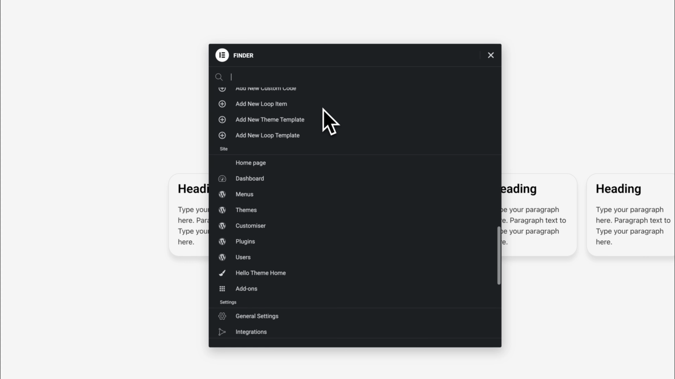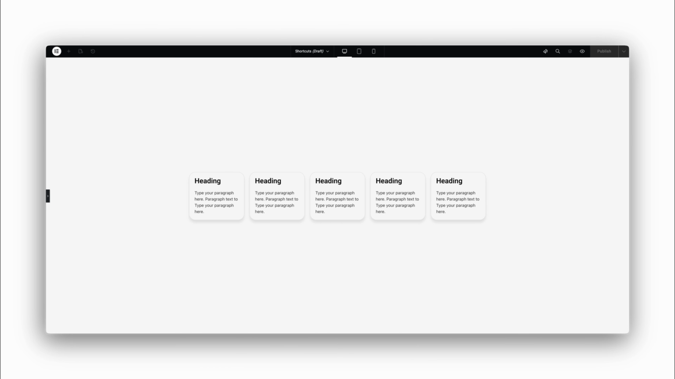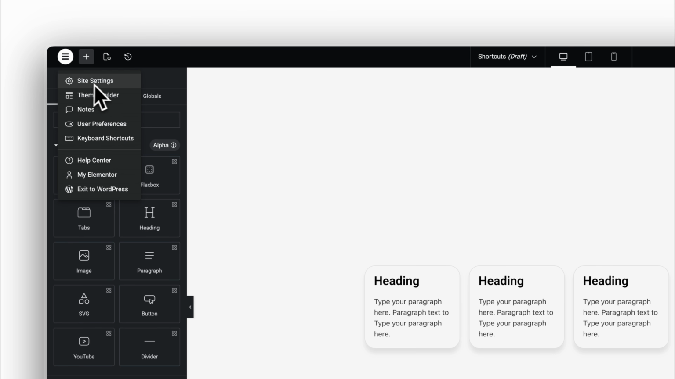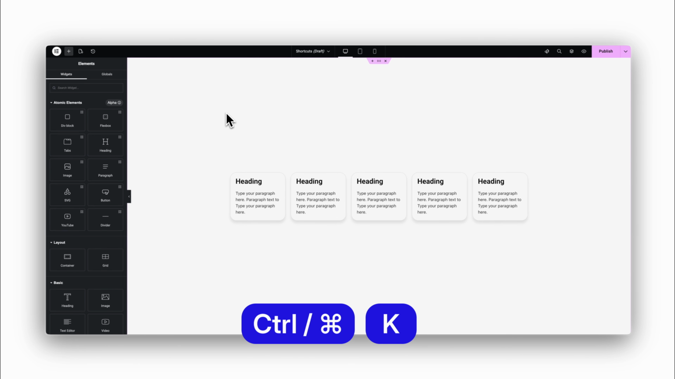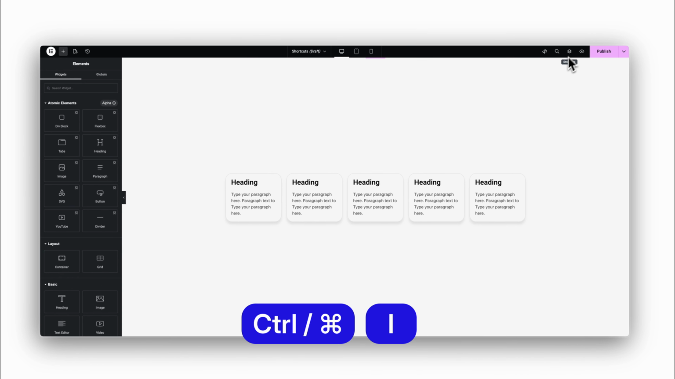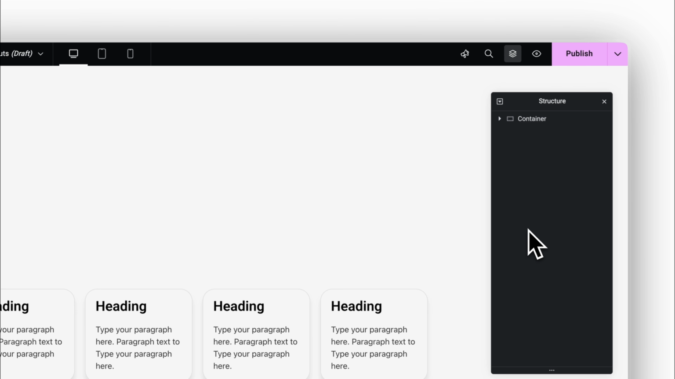Super useful. Next one, Command plus P to hide or open the side panel. Really cool. And now, let's say you want to access site settings. Just hit Command plus K. Really useful. Or you want to open the navigator, Command plus I opens the structure window. This is a time saver for sure.